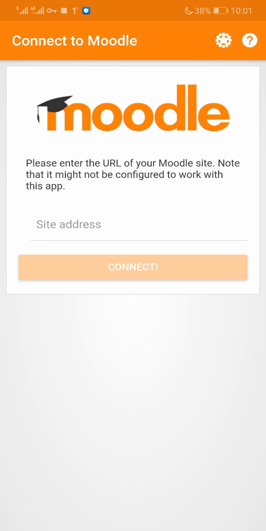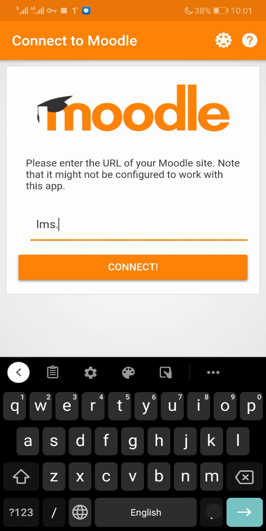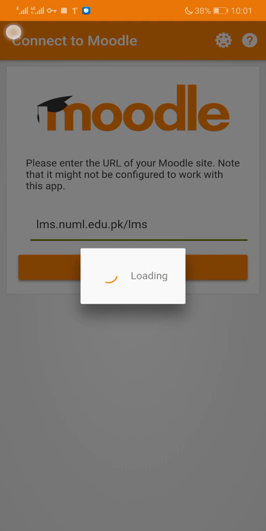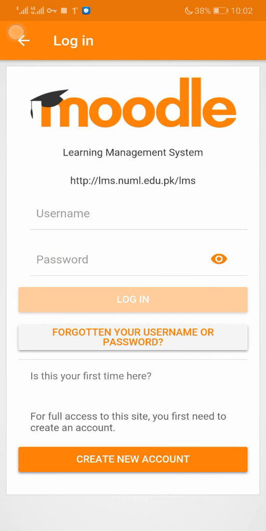It will prompt you with something like this, and in the site address you need to type. So after it has loaded, it will prompt you with the username and the password.